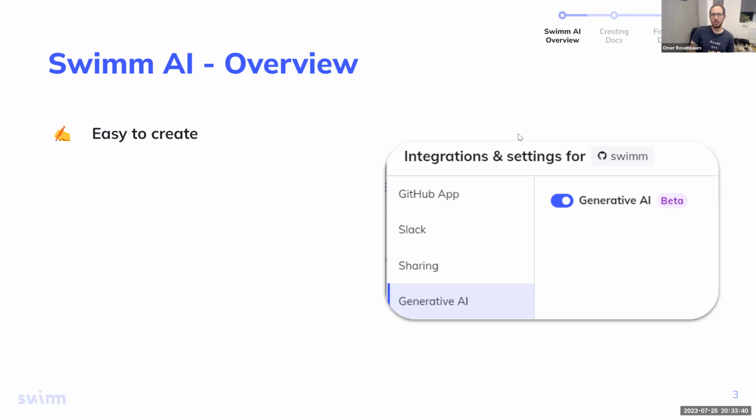Then what do we have? So in general, in Swimm, we have three main value propositions. One is helping you create docs, so making documentation easy to create. The second is to make it easy to maintain, that is, keep up to date as the code evolves. And third, easy to find, so you find the documentation when you need it most.